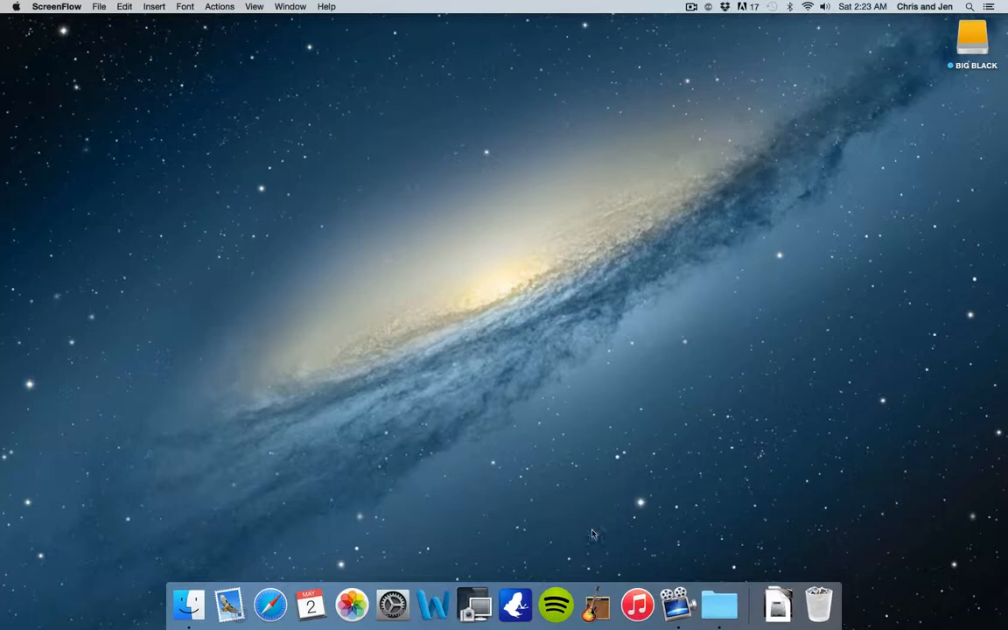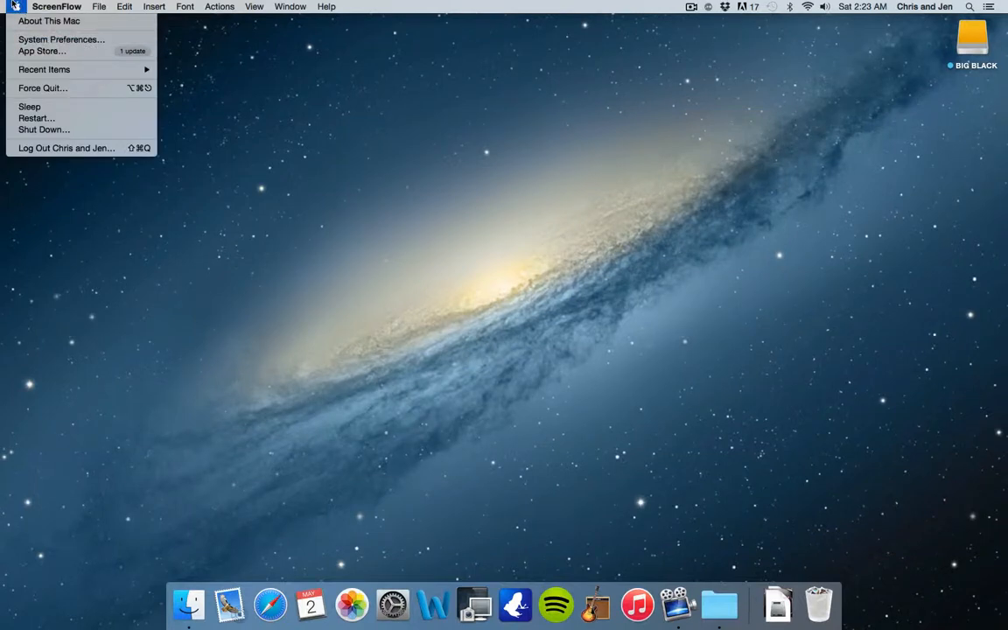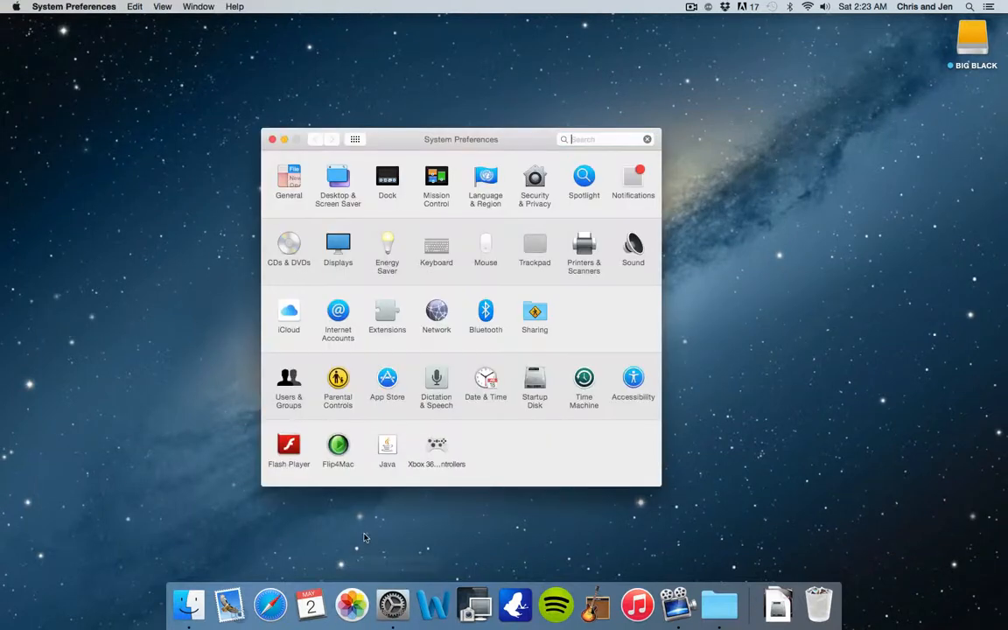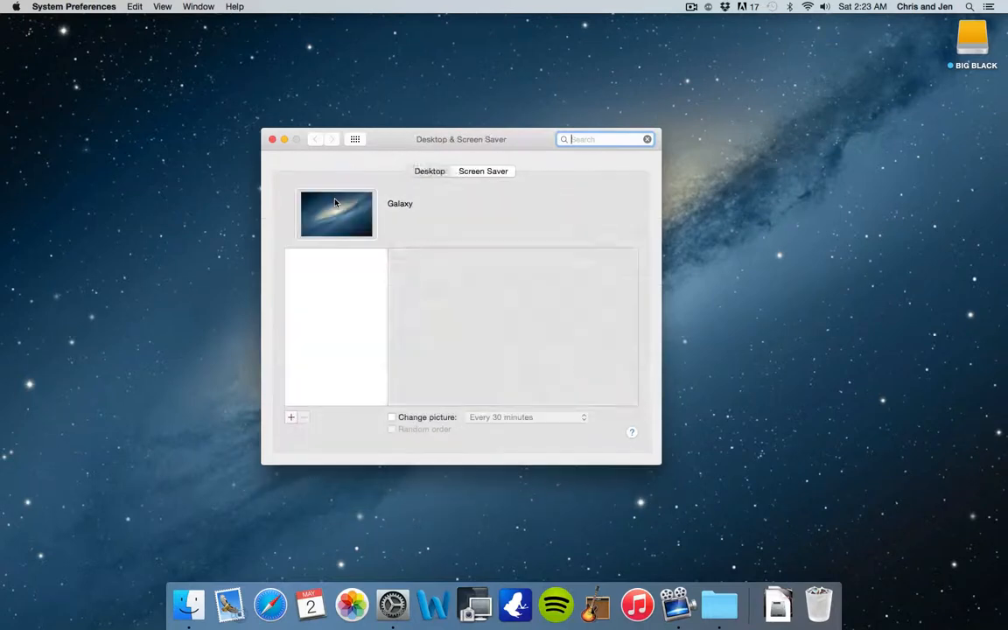This one's going to be a quick, easy tutorial on how to change the wallpaper or background on your Mac. So, two options. You can go to System Preferences down at the bottom or up at the top. Either place is cool. And you're going to click on that. And basically, this first row, you're going to see Desktop and Screensaver. So, we're going to click on that.